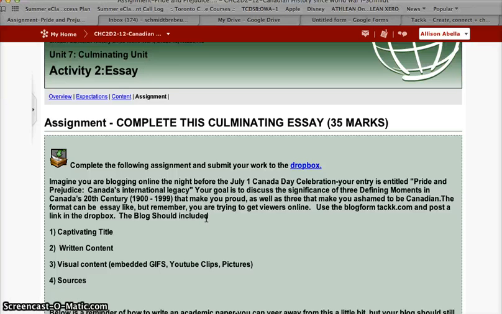And again, this is a judgment call on your part. Like anything where you're trying to choose the 5 best or the 10 best, well, you're asking for the 3 most amazing or most significant events where Canada shone, and 3 where you should be ashamed to be Canadian. The format can be essay-like, but remember, you are trying to get viewers online. Use the blog form tac.com and post a link in the Dropbox.